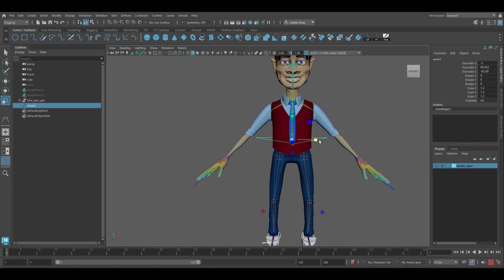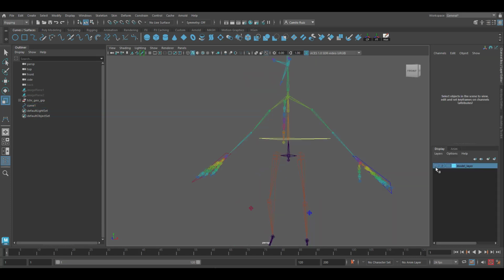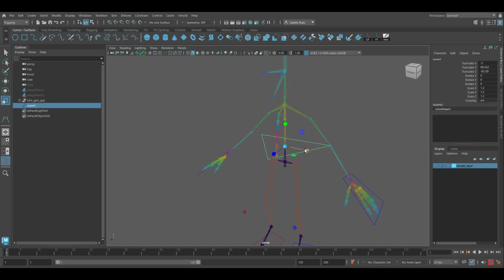Let's change the color. For all the controls in the center, we're gonna select the color yellow. So Control A, enable overrides. Let's hide the character one more time. Grab your Control D to duplicate. Holding down V, let's move that up to the chest.